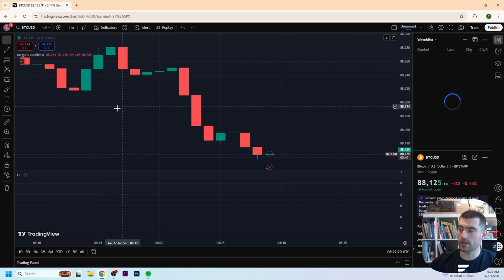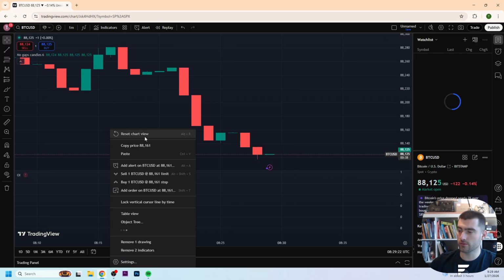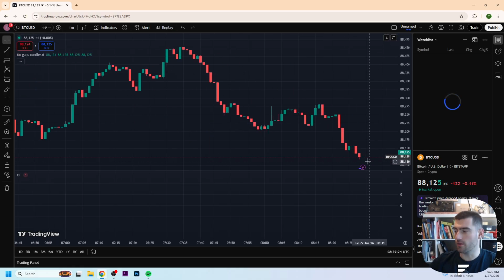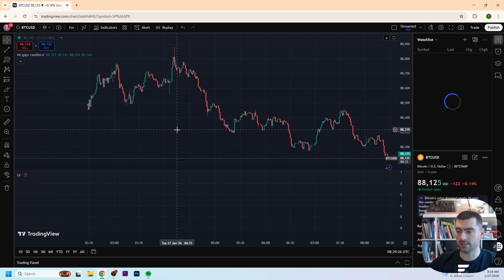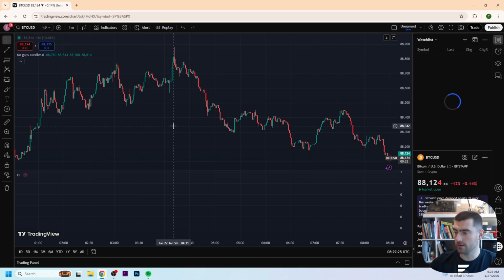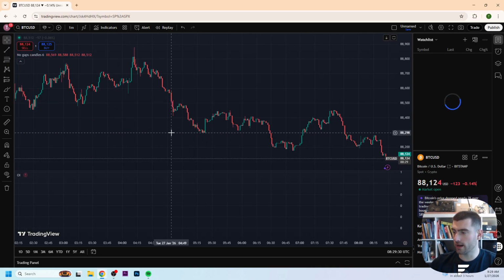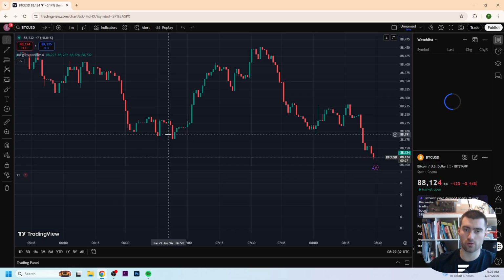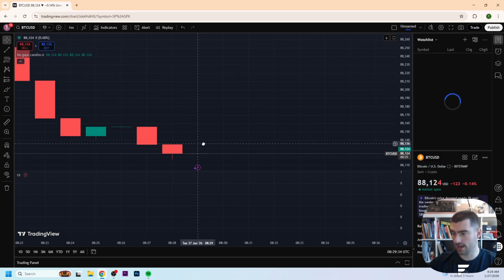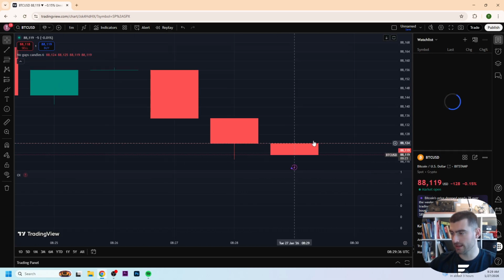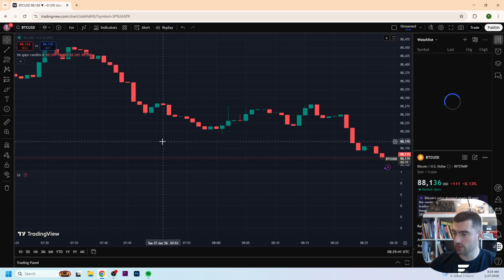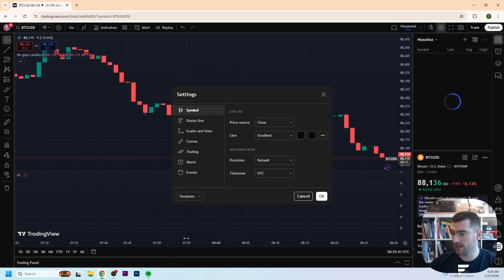Then the other way we can do this is right mouse click and click on reset chart view. Most of the time it will fix it and then it's done. Then another way is to zoom in and zoom out with the scrolling wheel of our mouse. So zoom in as much as possible, and then right now you can see the candles moving.